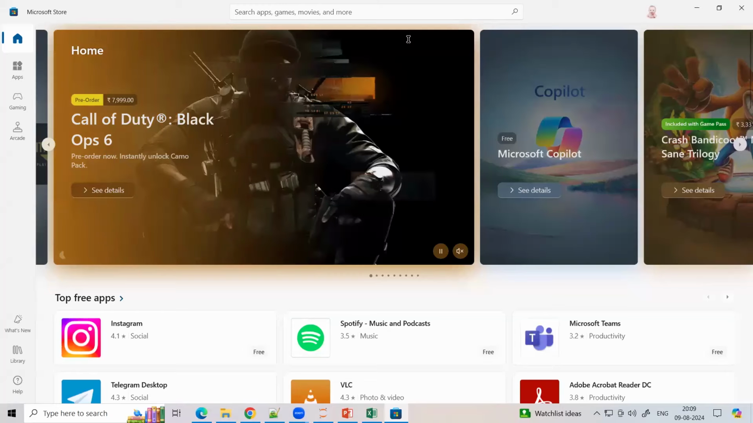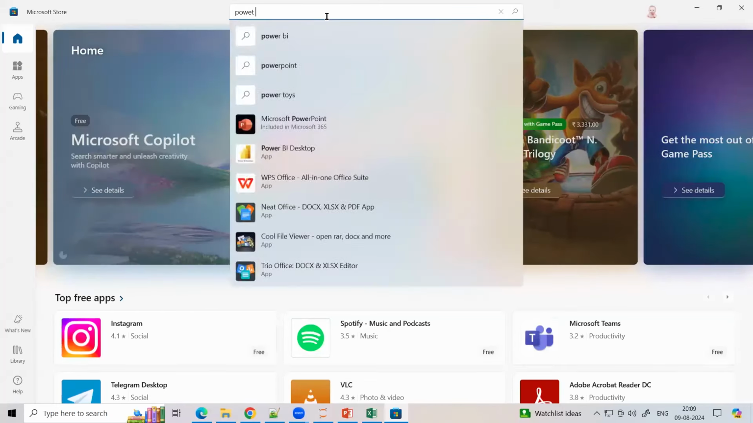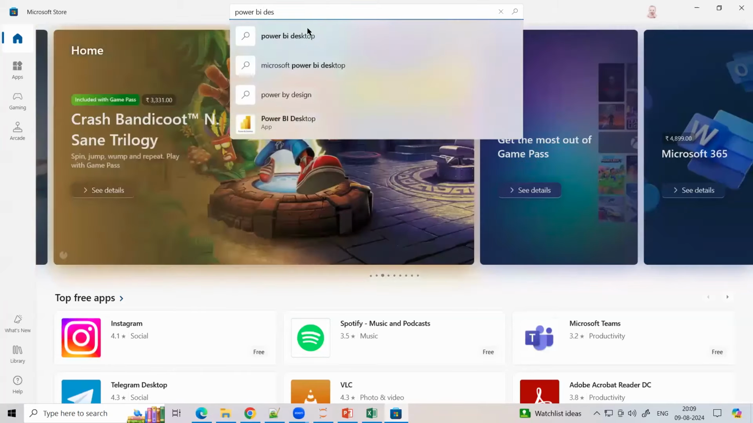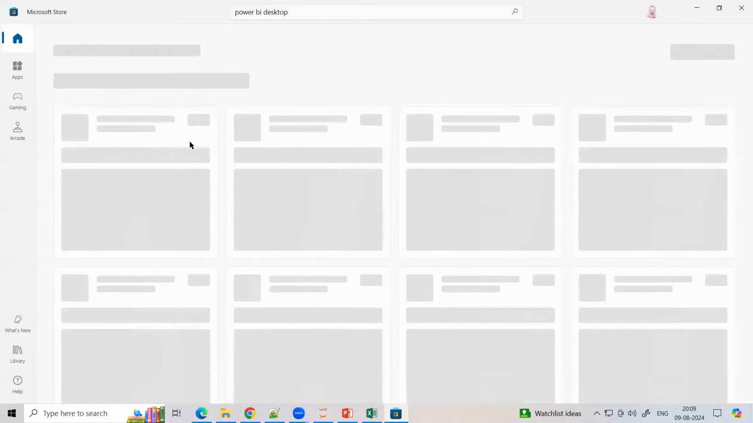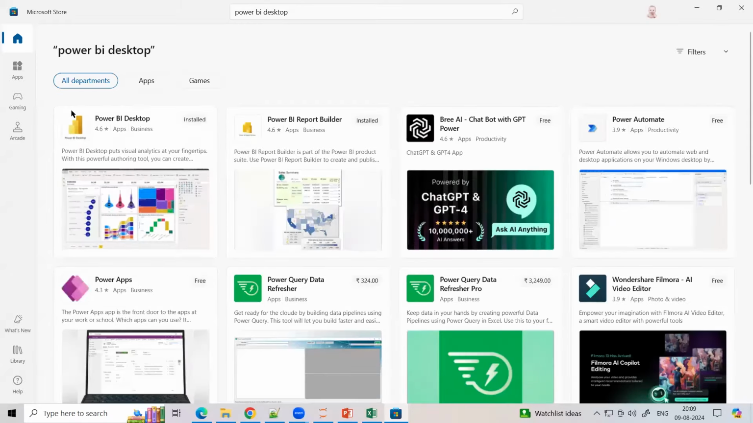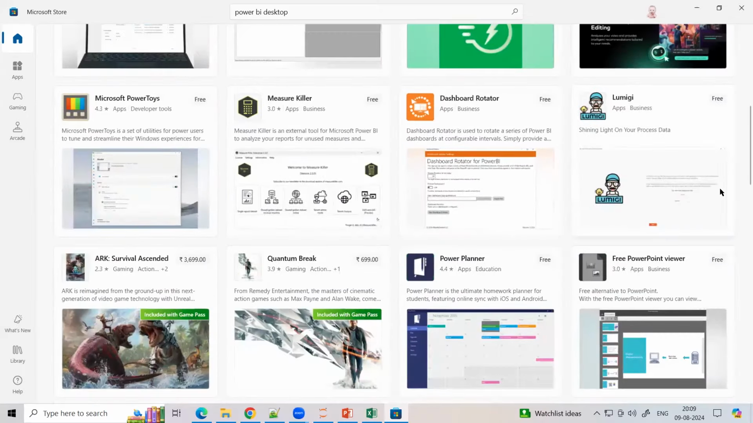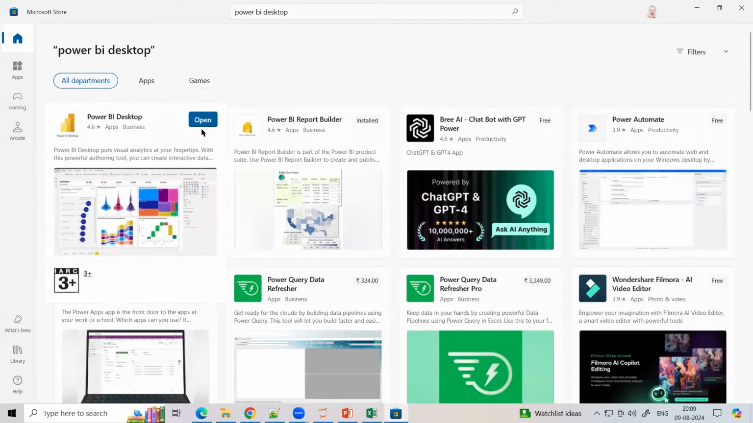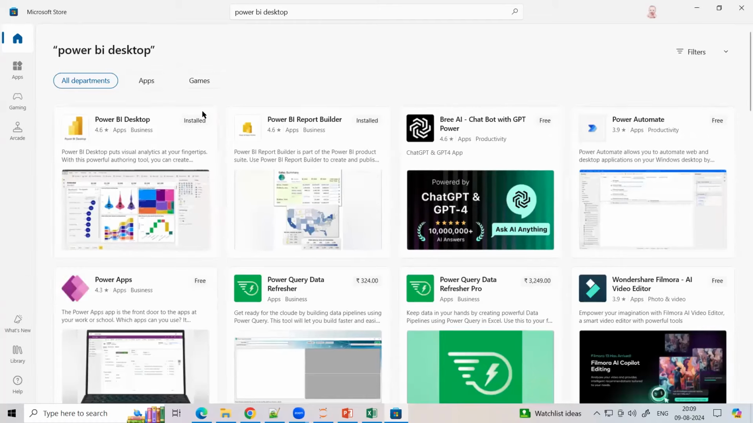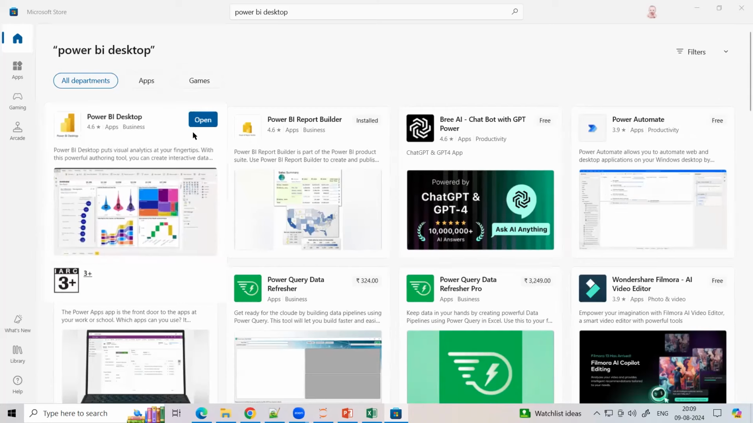Now, very simple. What I need is Power BI. The tool name is Power BI Desktop. If you search it, automatically you will get it. So this is the software that I need to install. If you have not installed, it will show you free, or it will show you install like this. But when you have already installed, it shows installed, which is why it is showing me installed. Please go and install this. Very straightforward, right? You just go and click install, and automatically it will get installed.